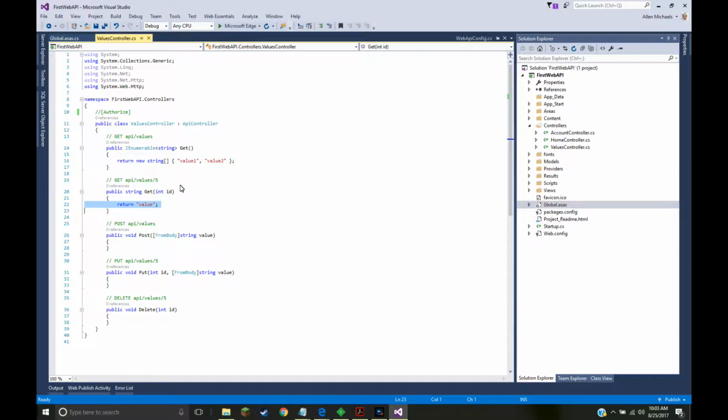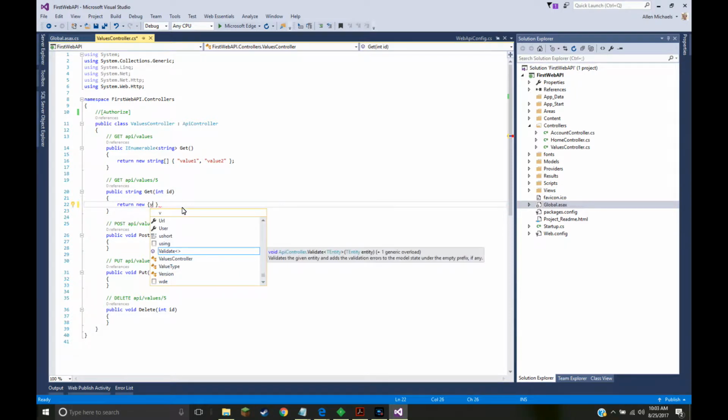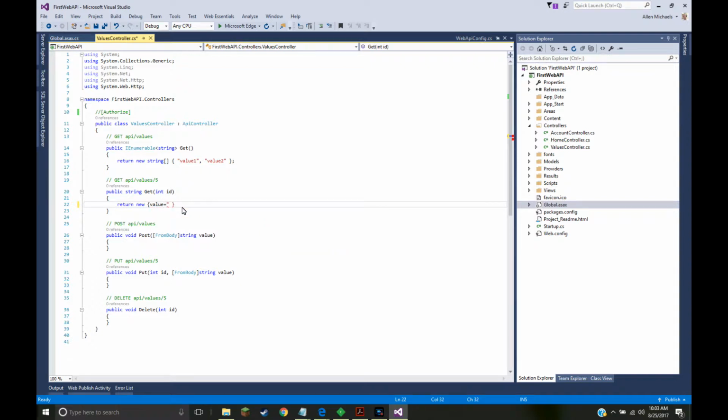So the first modification we can do here, just to demonstrate a little bit how this works, instead of just returning this value, we can go ahead and return an object, a new object. Here we can say Value equals "value1", and then ID equals the id that we passed up there. This is going to be complaining because this is a string, but we can convert it to the object type.